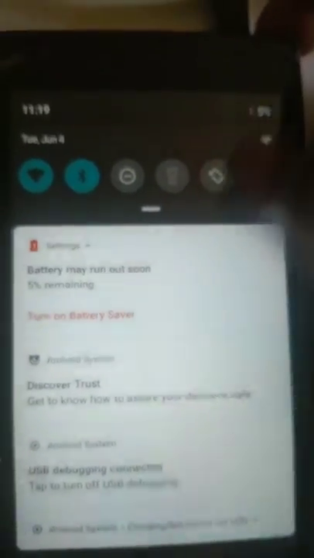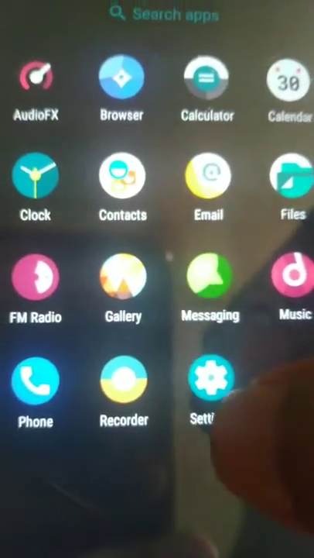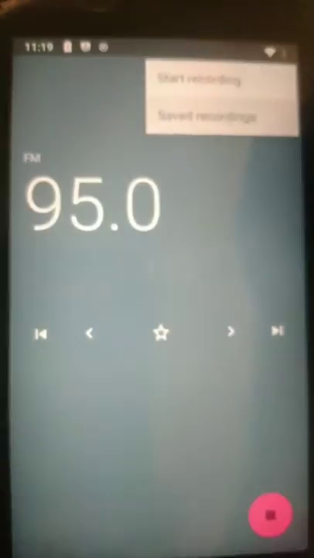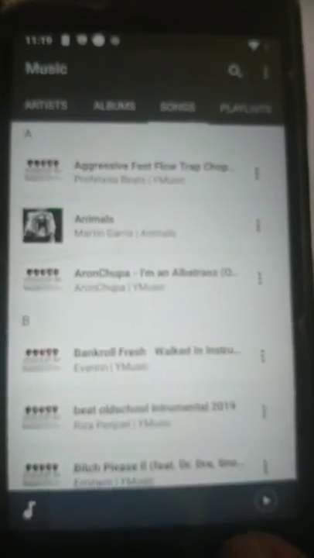I connected this headphone to see if some audio will come, but no. But let you can see, you can hear. Okay, this is what something has opened. We don't need it. Go back. Let's play some music.